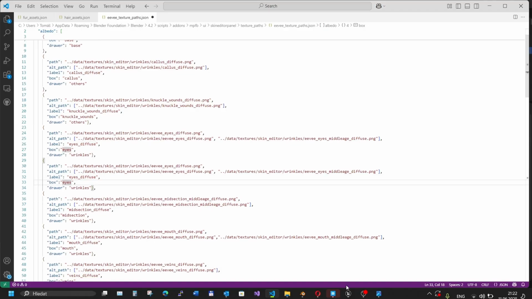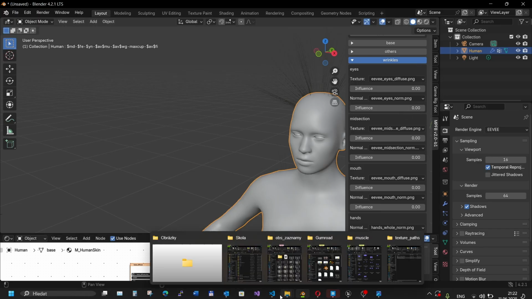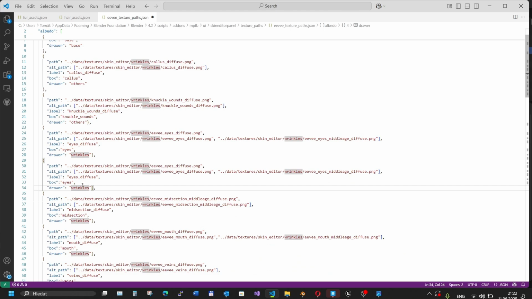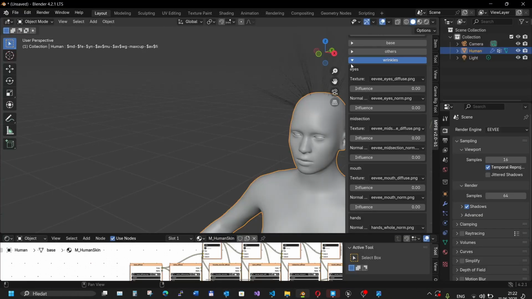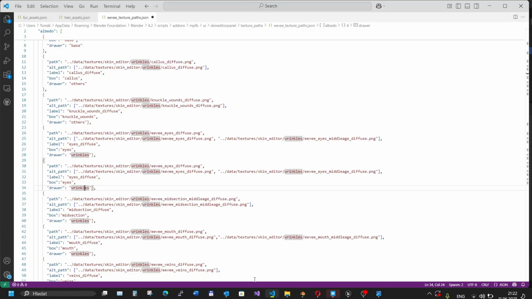Box is eyes. It's this one. So it's the name of this black box. Drawer is this one. It chooses in which one of these this is gonna be. Alternative paths can include just the one default texture, unless you want to add different ones. And that's all you would need to do.